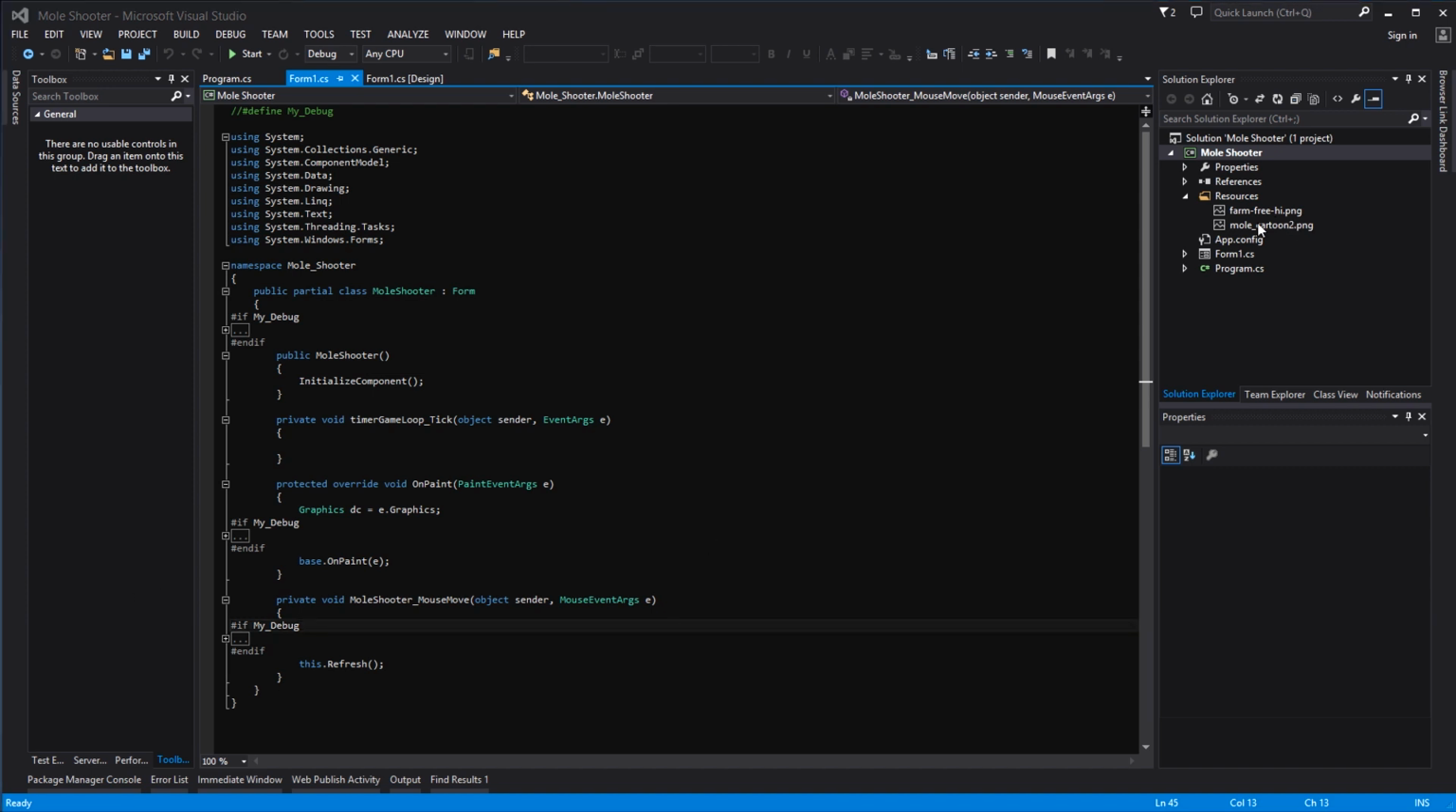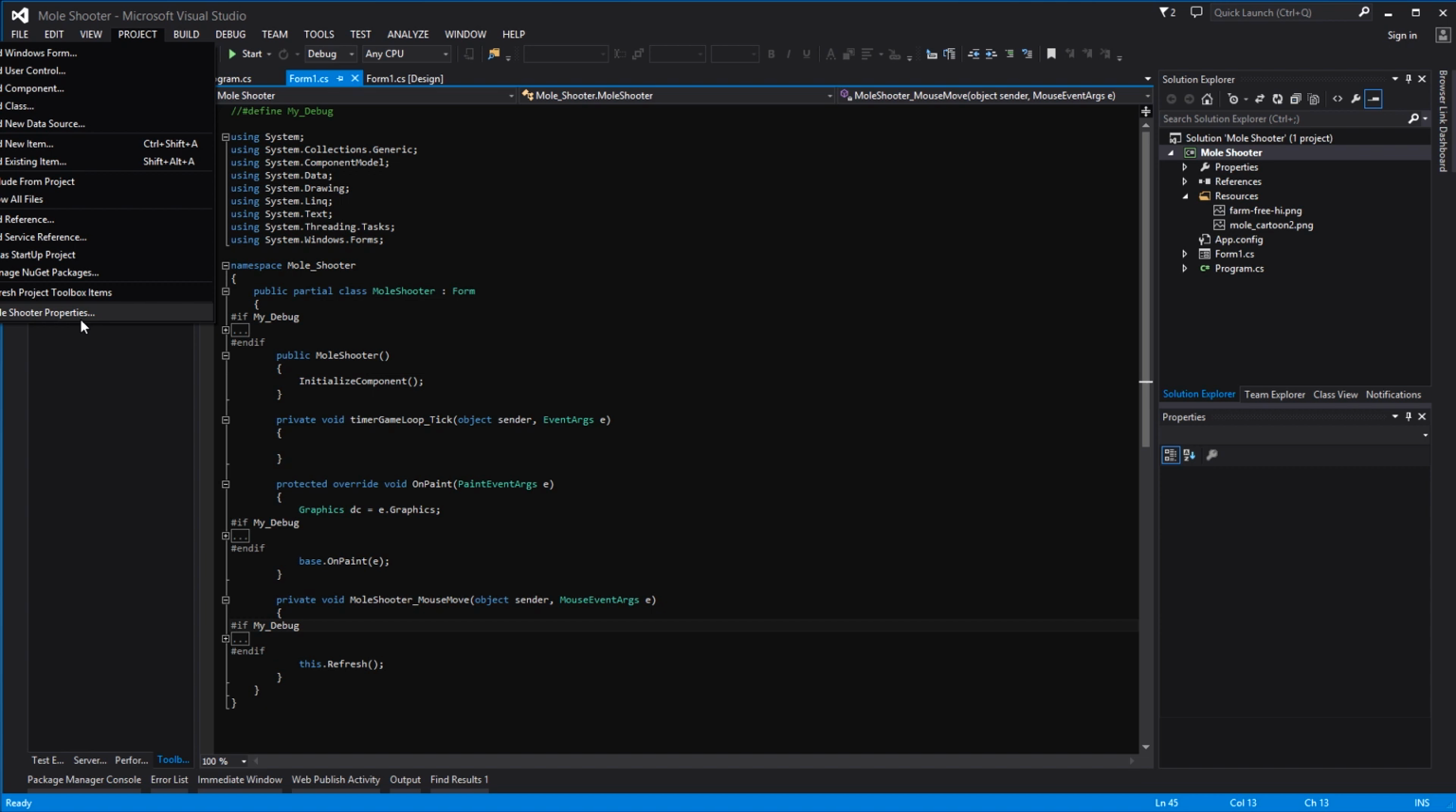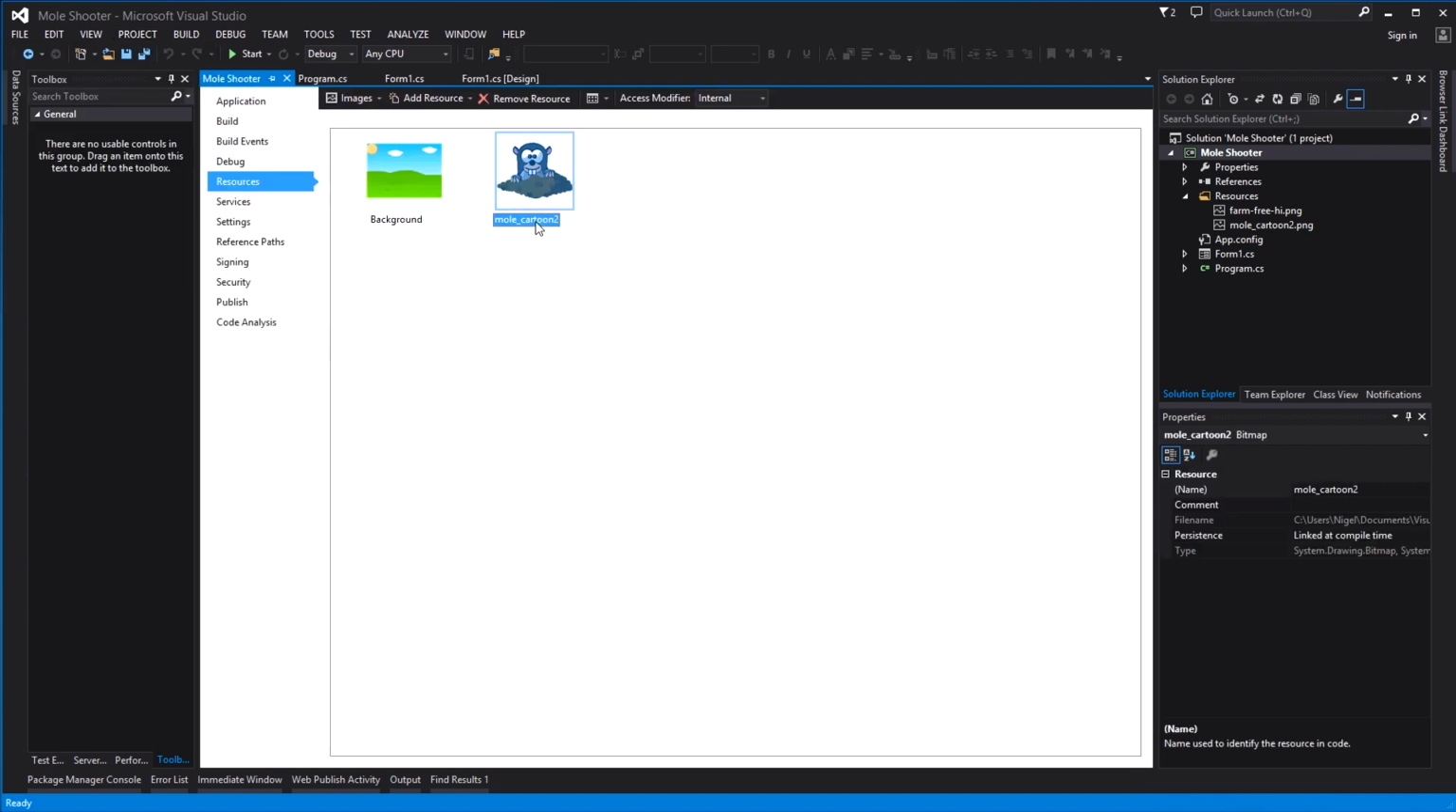And now you'll see that our friend has appeared over here in the resources palette, mole_cartoon2. We could incidentally rename him, that's quite a long name, so we can go back to Mole Shooter Properties, click on the name, then click again, and just type mole. It's a bit easier to type or to reference later on within the game code.